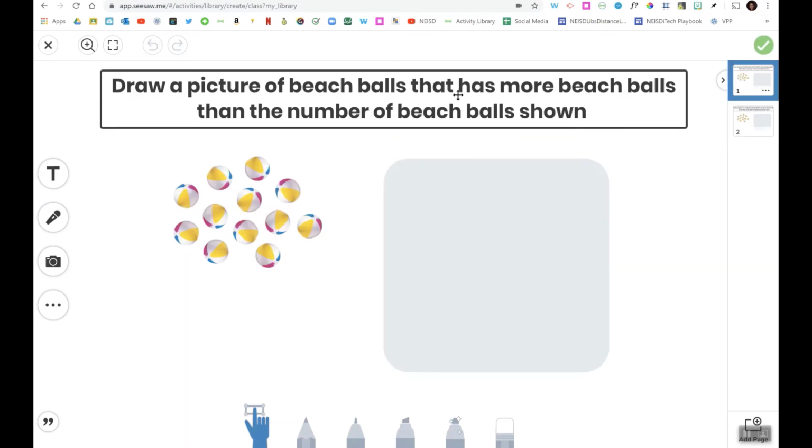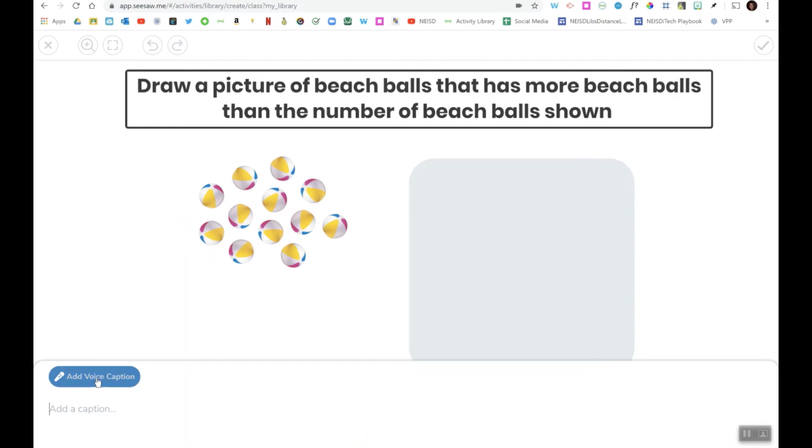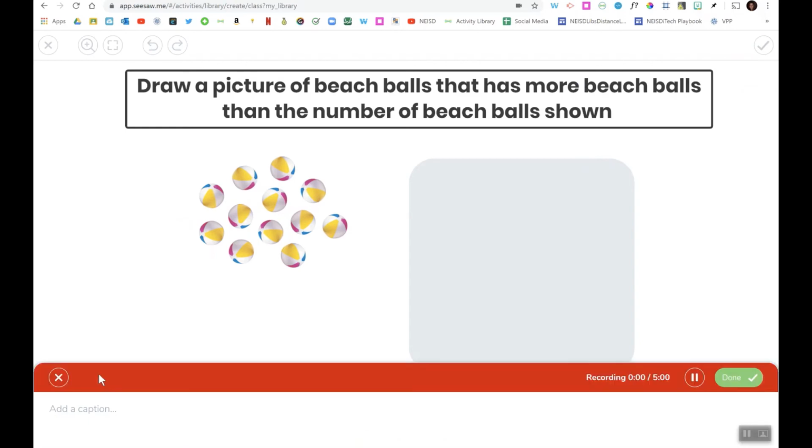Now because this is Kinder, you want to make sure that you are recording yourself reading these instructions. So to do that, down here you have these little quotation marks. When you click on it, you are able to add a voice caption. So now I can click on the microphone.